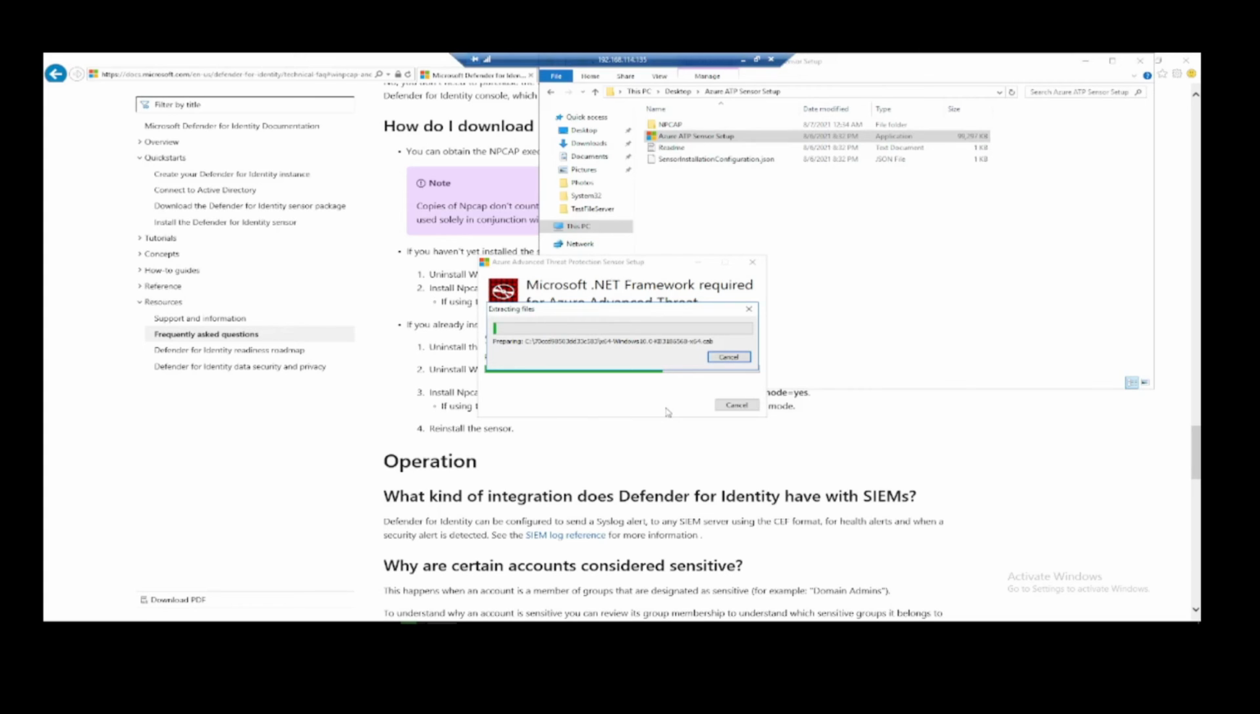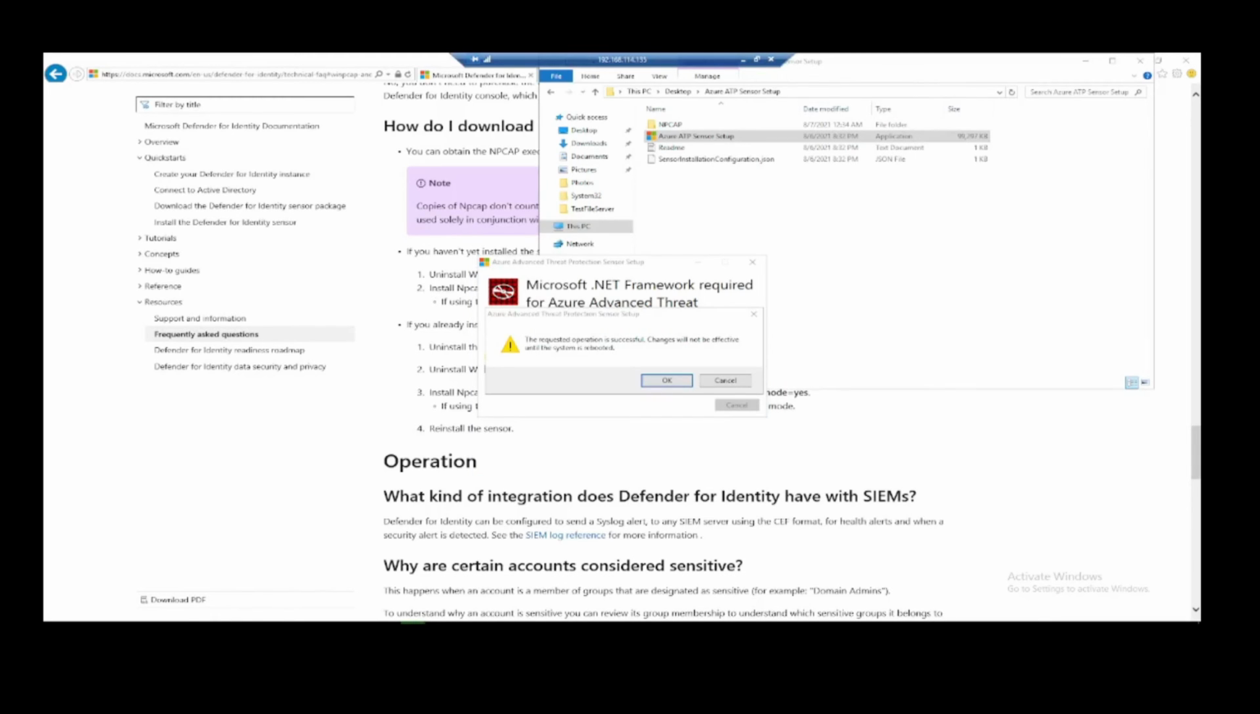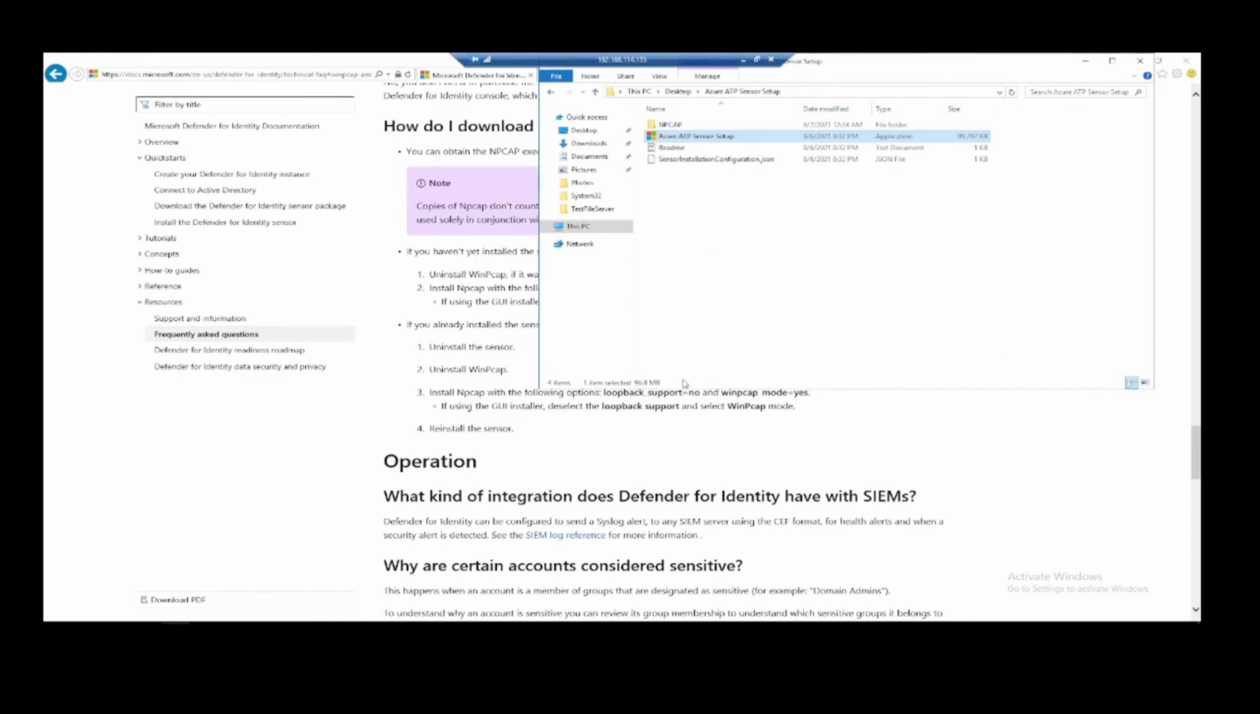I'll just speed up the installation so that you won't waste time looking at it. But maybe this is faster. If not, I'll speed up the installation and then bring you back again. So the installation is completed. It is requiring a reboot. We'll do a reboot of the server quickly.